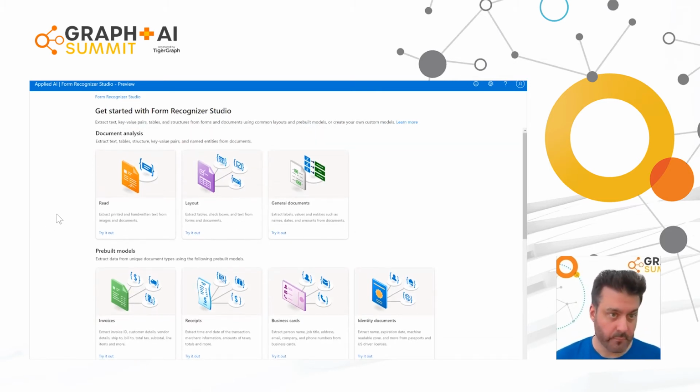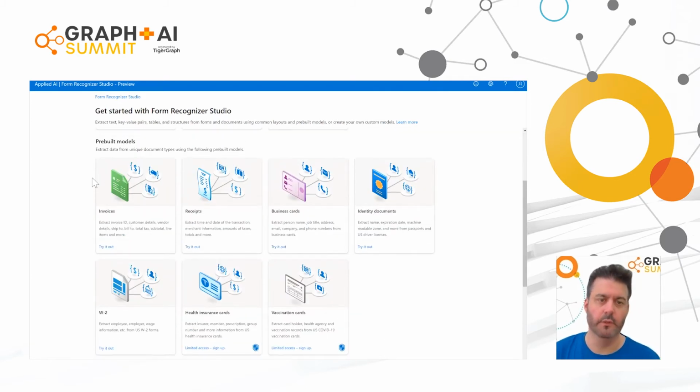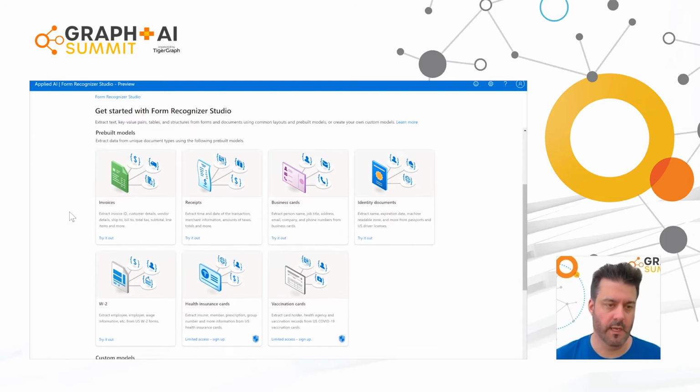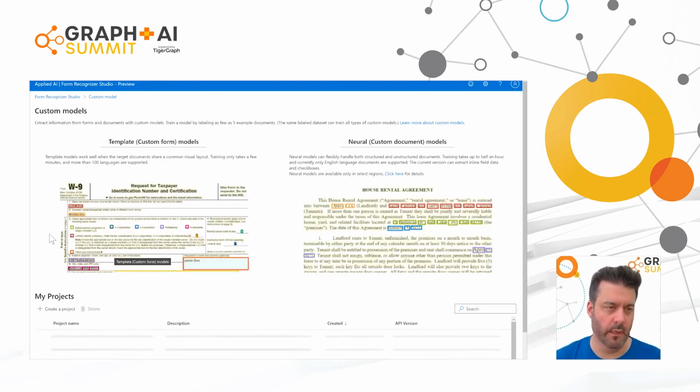So as you see here, there's a couple of things. You could use that just to simply run some OCR on the document. And there are also pre-built models. So if you wanted to analyze the contents of a receipt or of an invoice, you could easily use the pre-built models. But we also have the opportunity to build your own custom models, which might come in handy in many cases, I would say.